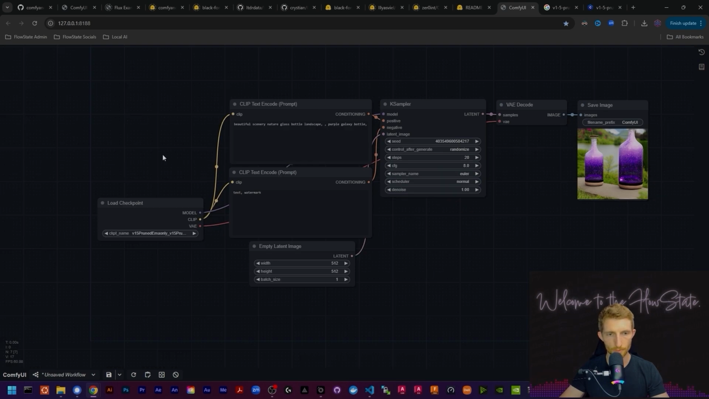So just going through these nodes from left to right so we can kind of explain what each one is. Obviously, this first one is our checkpoint. This is where we're loading our model. And then we have our positive and negative prompt. Some of these models will have a positive and a negative prompt. Some of them, like Flux, just have a positive prompt. So this isn't going to always be the same for every model. But in this case, we have a positive prompt and a negative prompt.